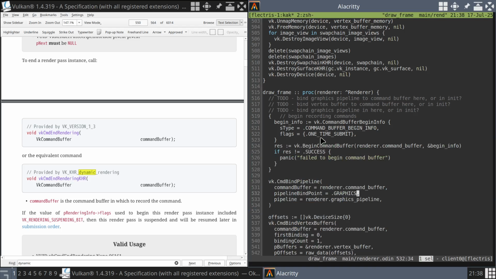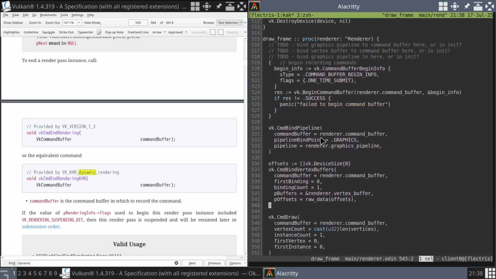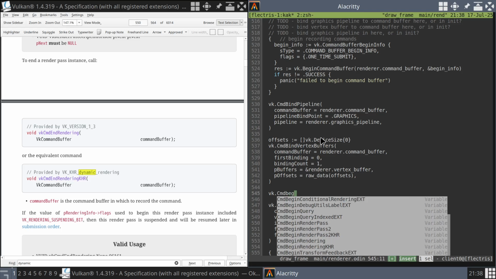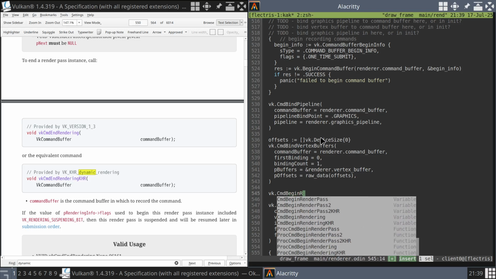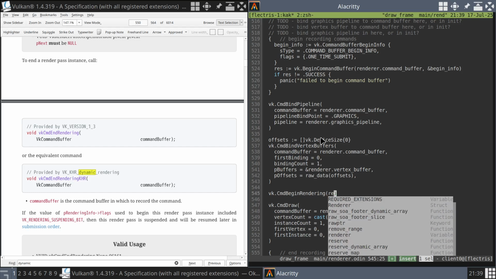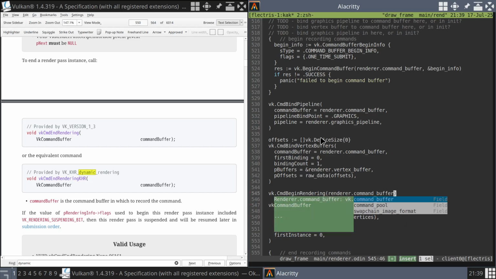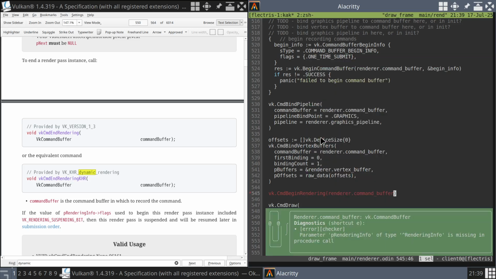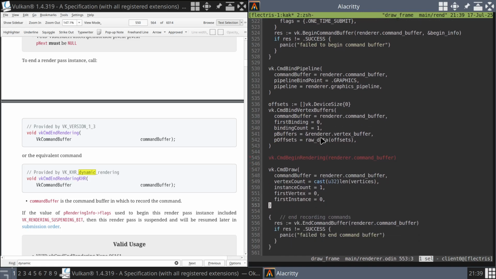I guess we just wrap all of this. So we need to begin the render pass. I think that can just wrap the draw commands. So if I come in here and I say vk command begin rendering, yes, with our renderer dot command buffer. Didn't work. Why didn't it work? P rendering info of type rendering info is missing procedure call. Ah, okay, yeah. We will have to go and find that.